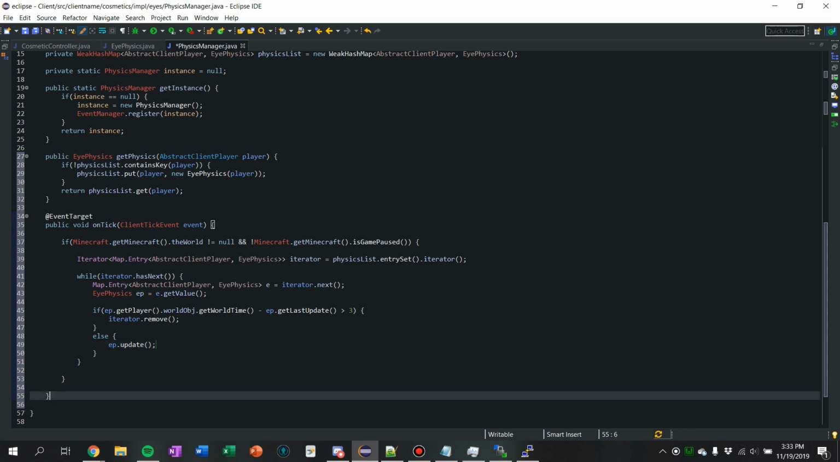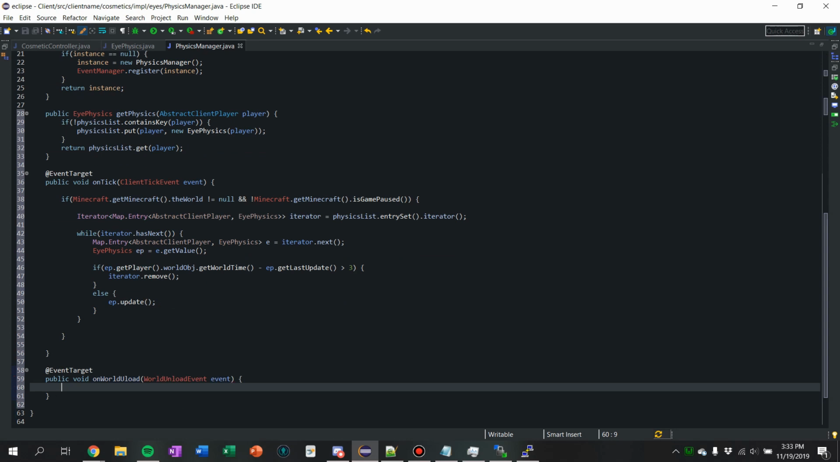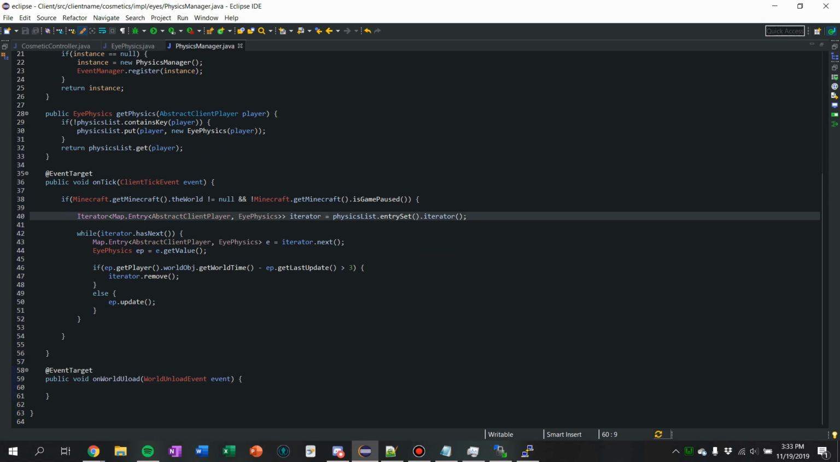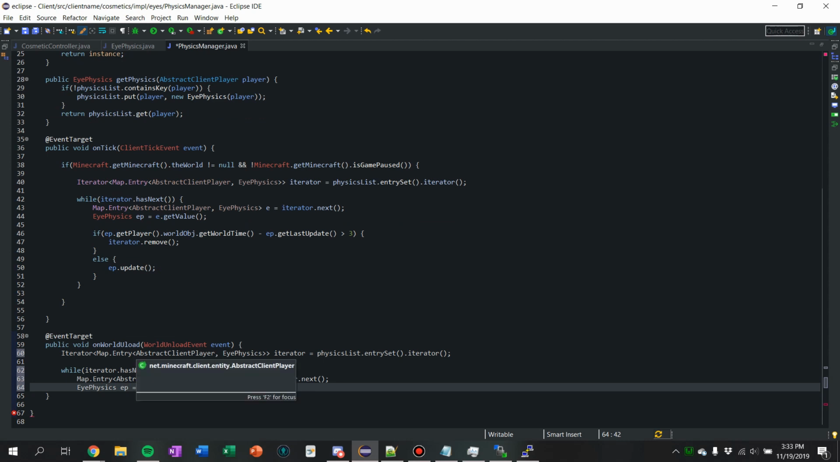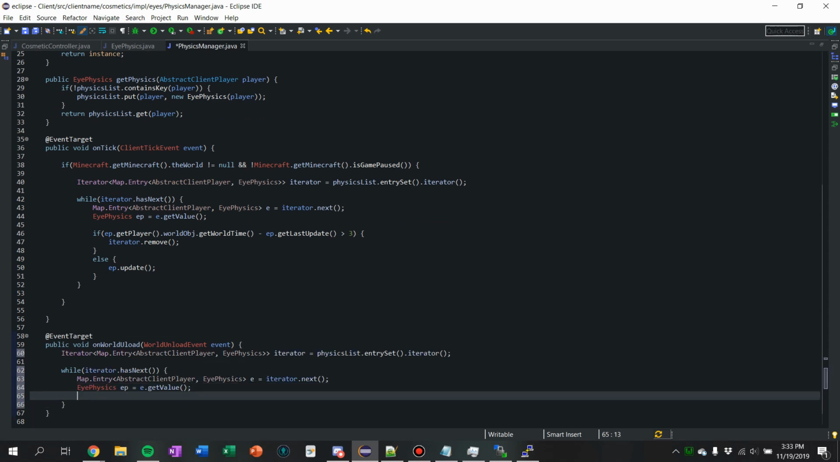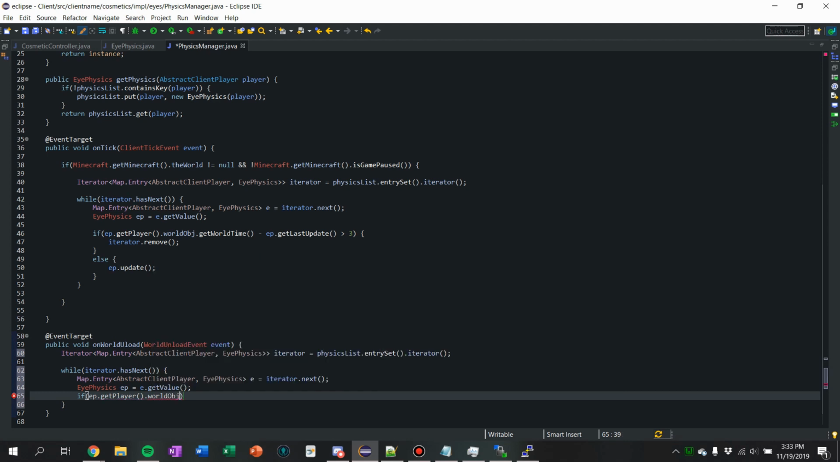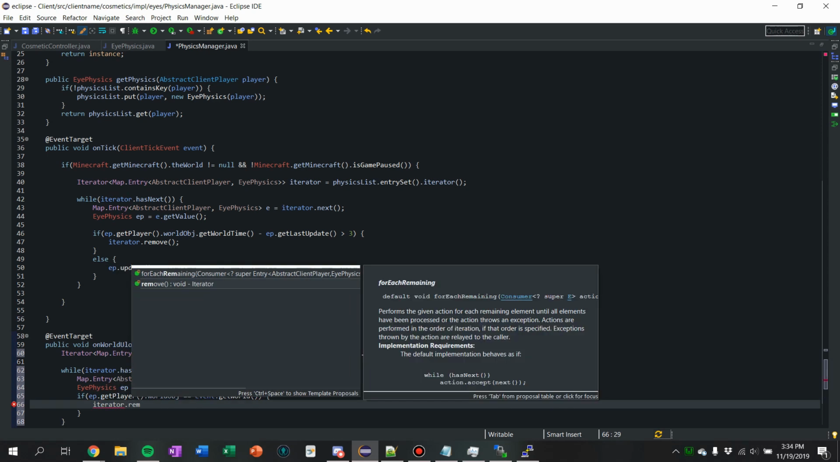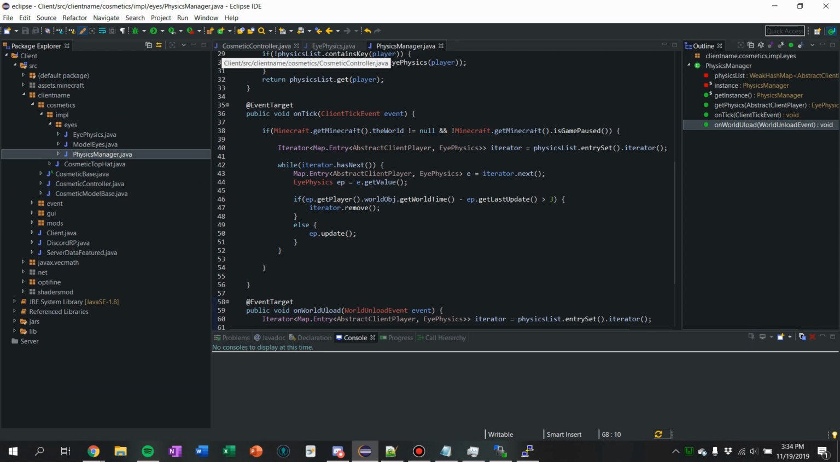Now we are going to do the world unload event. So we're going to say @EventTarget public void onWorldUnload, WorldUnloadEvent. We're going to say same iterator and map thing, so we can just copy down to there. Let's put a thing around there. We're going to say if ep.getPlayer().worldObj equals event.getWorld(), iterator.remove(). So if the world's unloaded, just remove them. Alright, that's done for the physics manager.